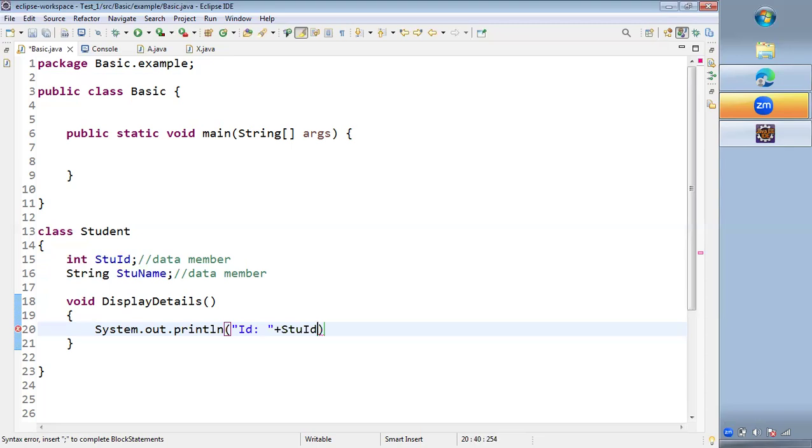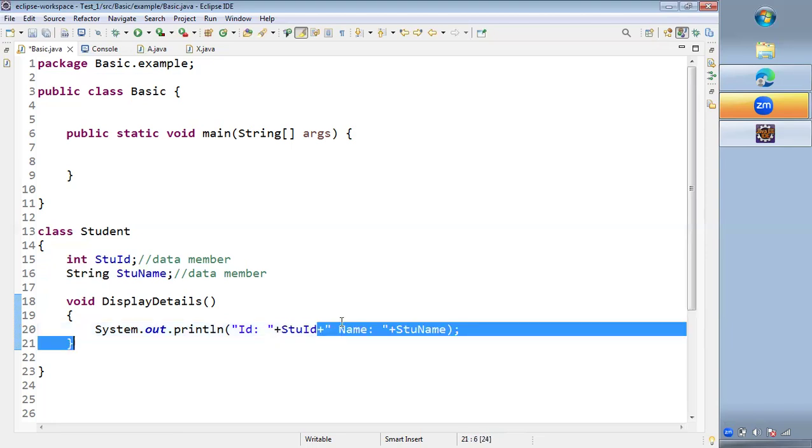So I am going to here add another space or separator, any separator like comma or pipe symbol you can take. And then I want to give name colon, and then I will be writing the variable which contains actually the student name, and end the statement always with semicolon. So you can take this displaying of ID in one line and displaying of name in another line, but I have taken in same line.